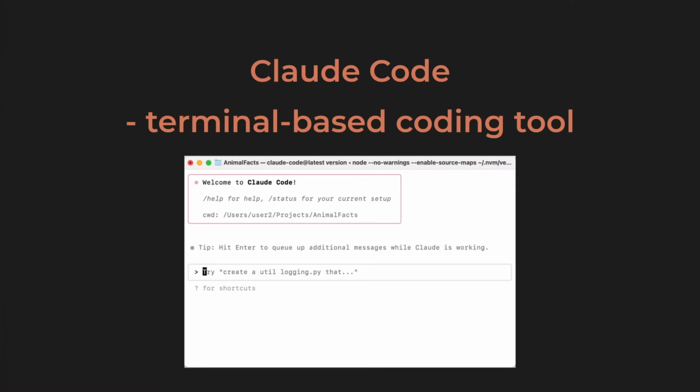So Claude Code is a terminal-based coding tool that runs directly inside your codebase. Unlike traditional coding IDEs like VS Code, PyCharm, or Cursor, you won't be writing code in an editor. Instead, you will be interacting with Claude in your terminal, almost like having a conversation. You describe what you want, and Claude Code generates the code for you. It handles the logic, the code changes, everything, all from within the terminal.